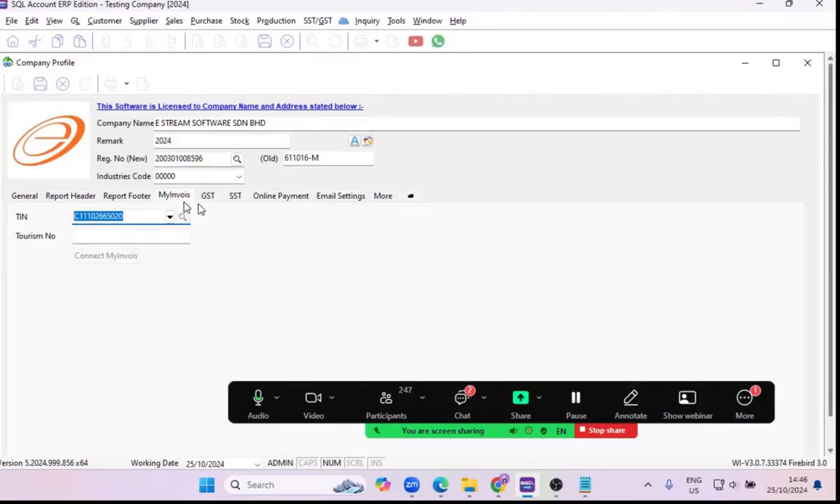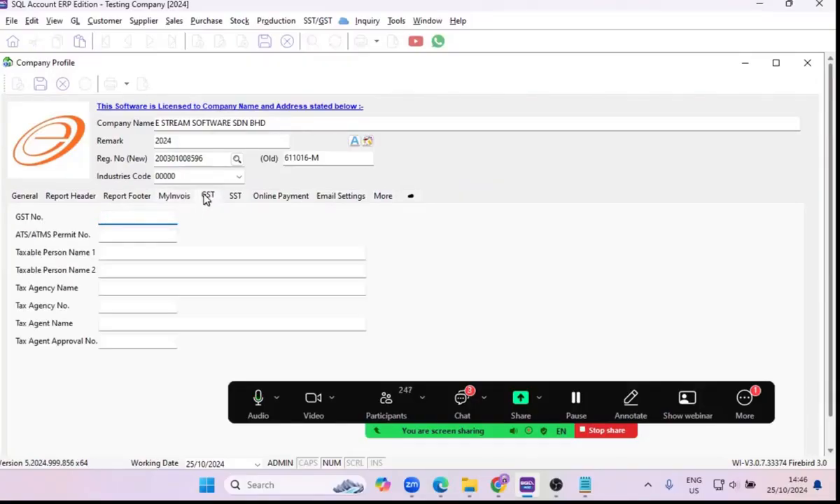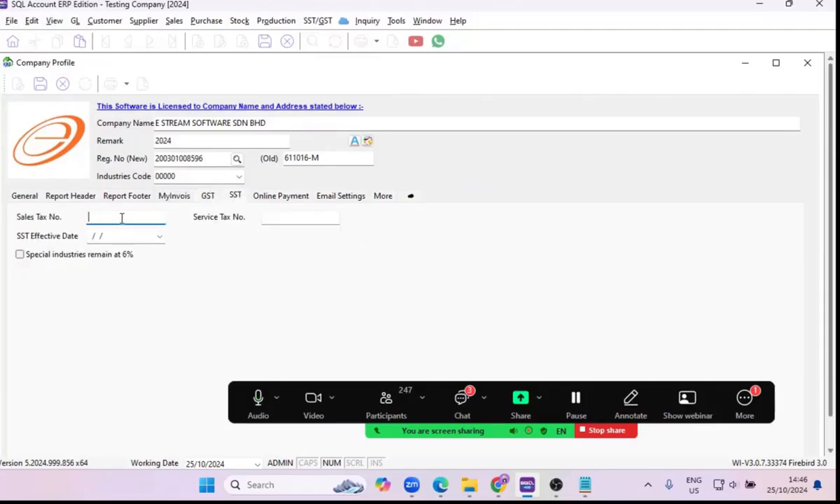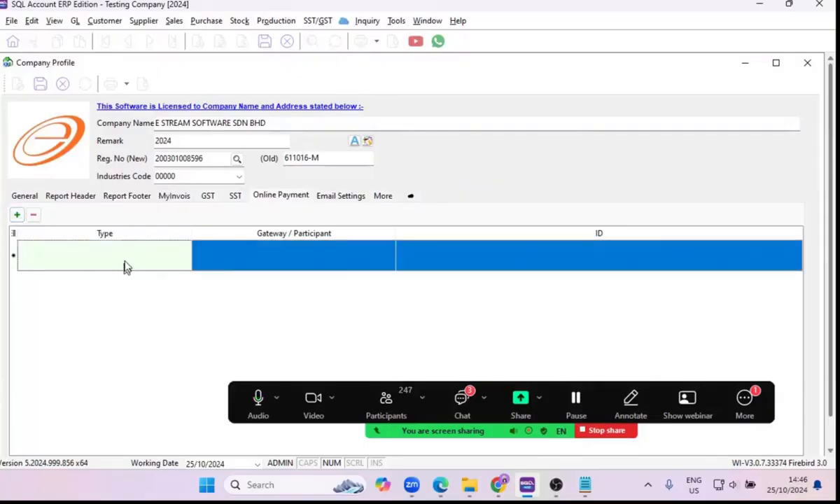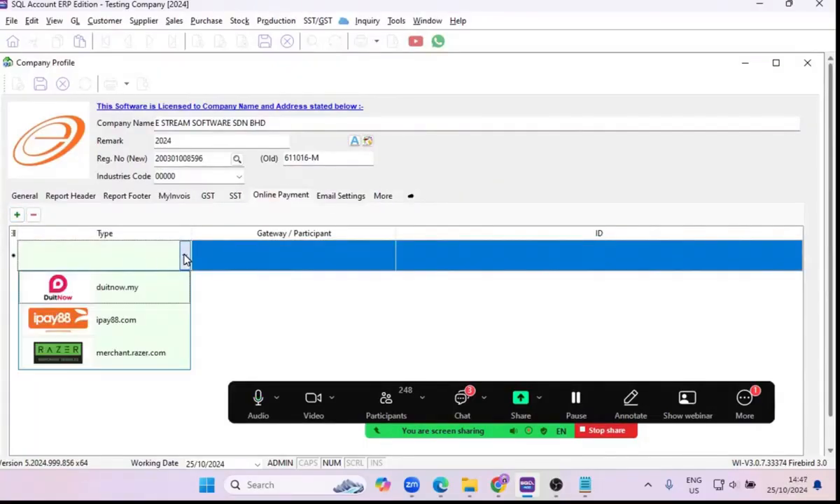Then we move on to the GST tab and the SST tab. The SST setting I will explain later. For the online payment, you can choose the type of payment, which is Trade Now, iPay88 or Merchant Razor.